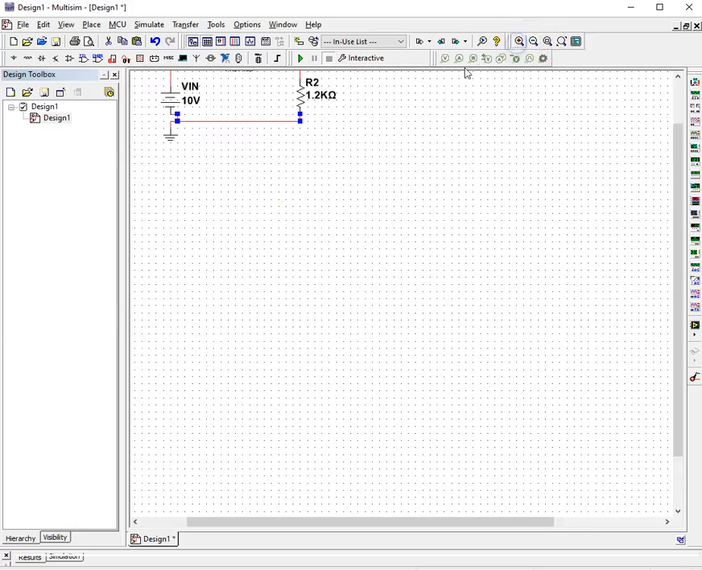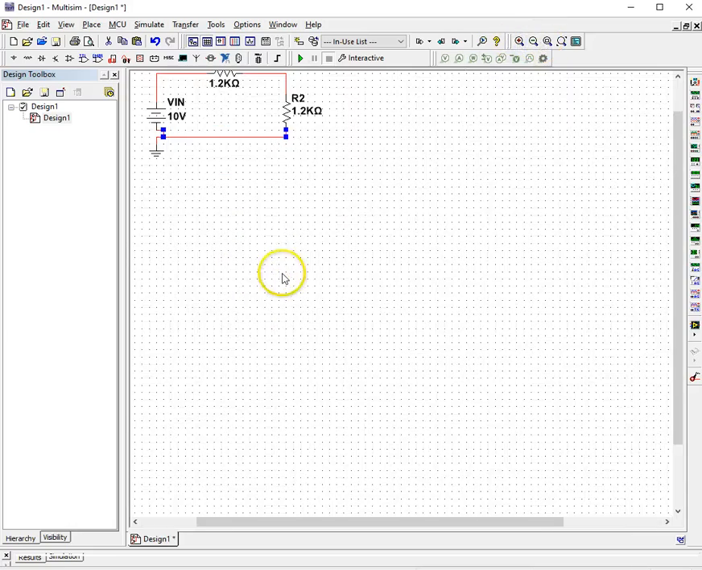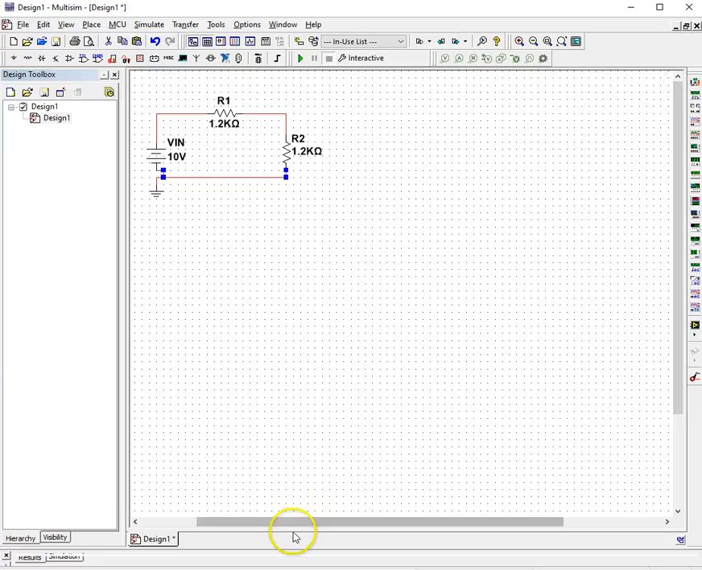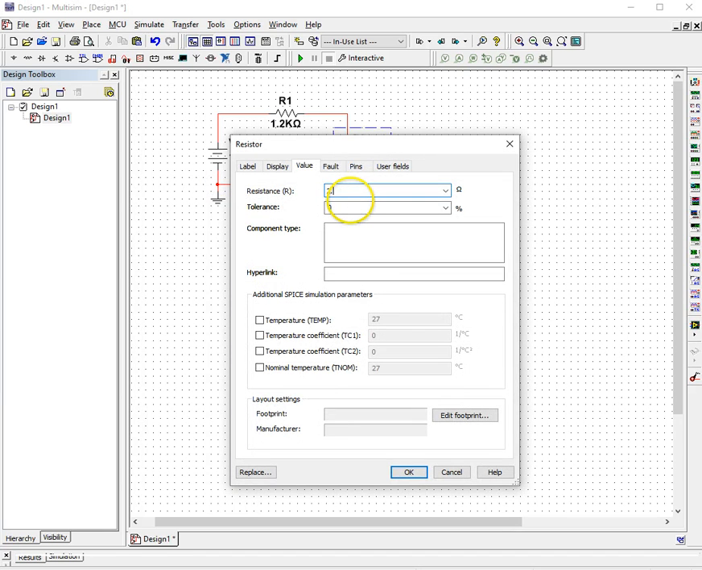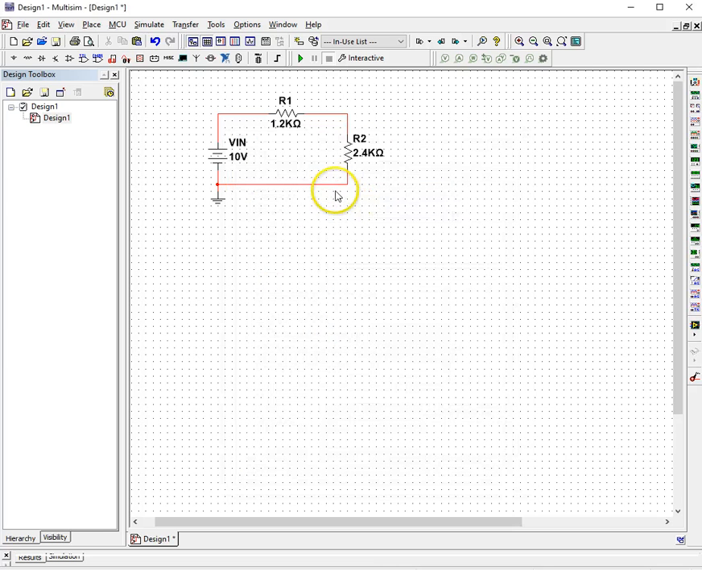I'm going to zoom in and then try to rewire this. I can delete. So once you draw this line, you can always drag it. Now it's looking better. So we want to make this maybe a different number, 2.4K.